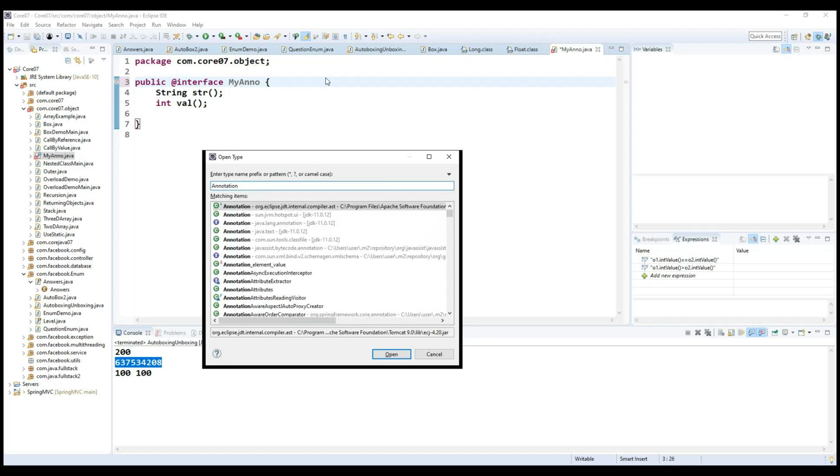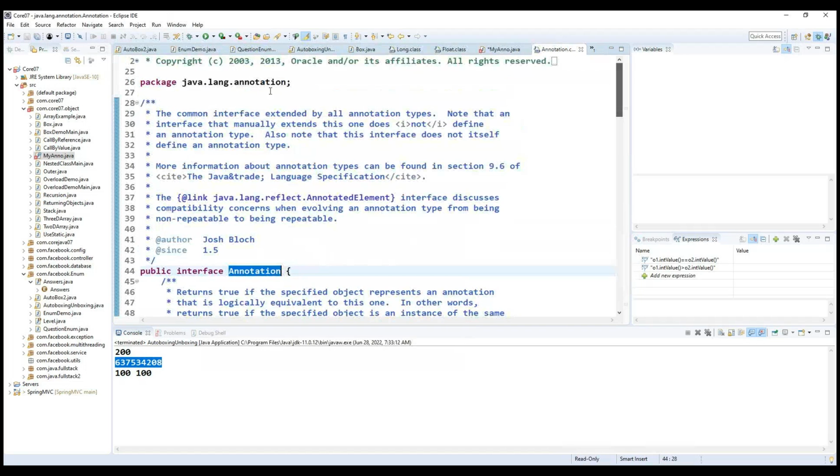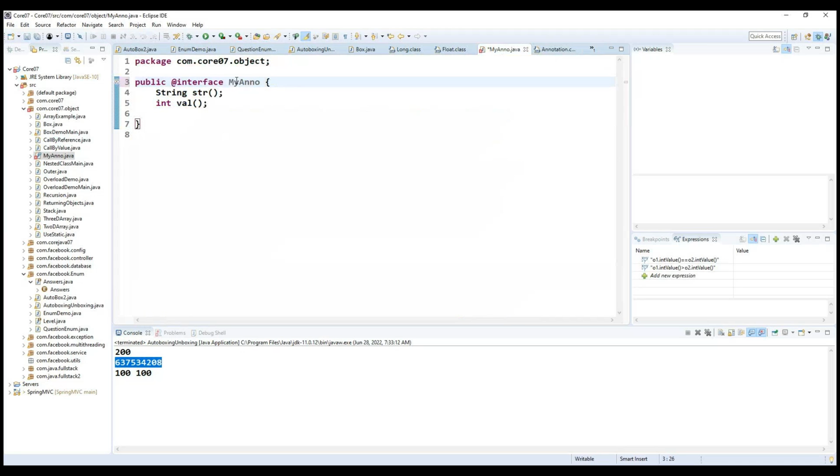Now you can see this is the annotation here, java.lang.annotation. So this is coming from which package? Now you can see java.lang.annotation. So this particular interface, by default, is going to be extended by my annotation. Getting the point. This is very important, we need to understand.